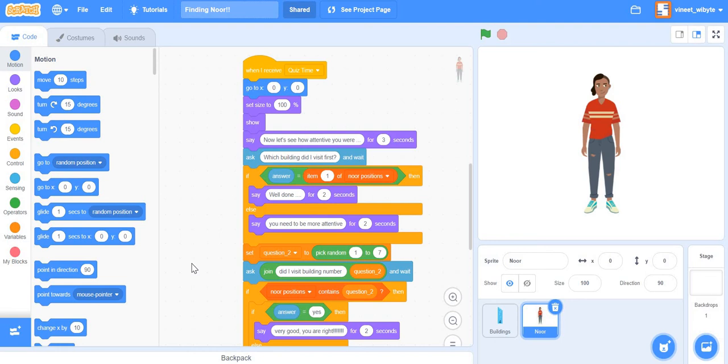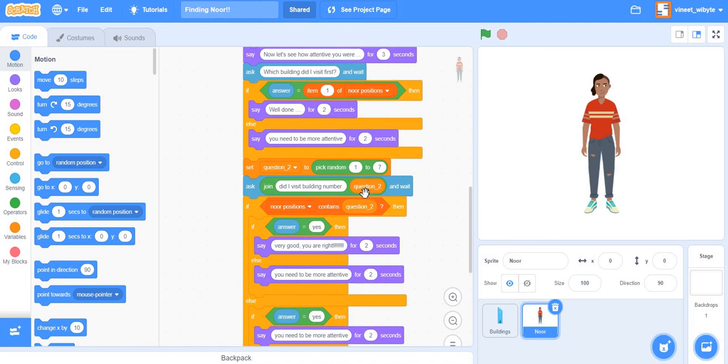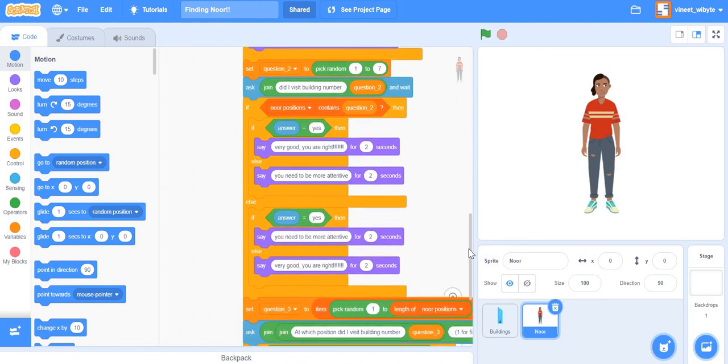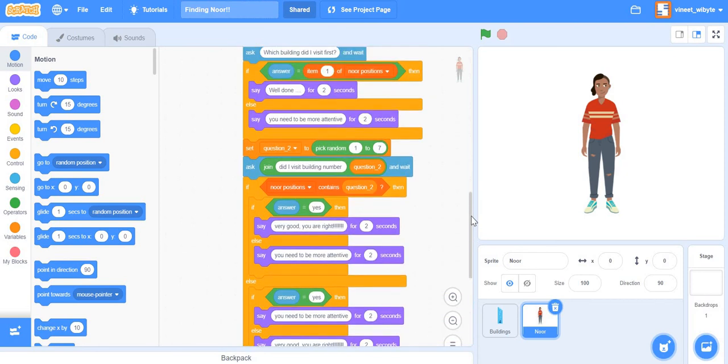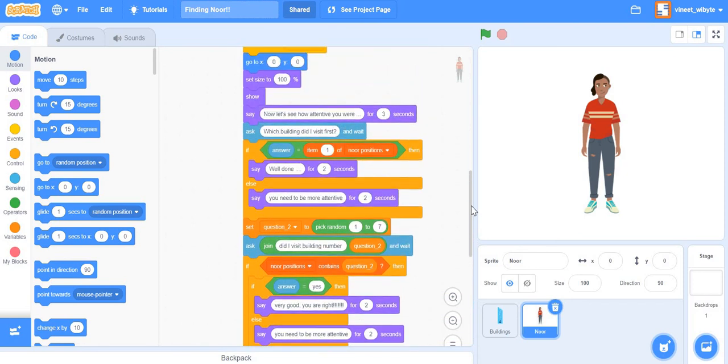Now, I also spoke about different types of questions, right? So notice how here our questions are, which building did I visit first? Did I visit building number so and so? Or at what time did I visit, say, building number so and so, right? You can do a little bit more than this. For example, you could ask, what building did I visit after I visited, say, building number two, or before I visited building number three, and so on and so forth, right?